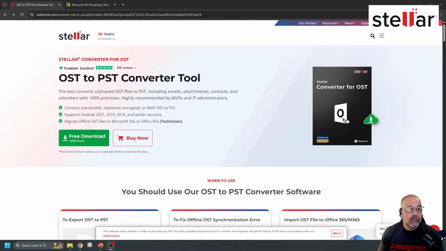Now, when you go to this website here, you can see you've got the free download button here. So you can download the free version, which is fully functional, but it's only a read-only version. We'll see how far we can get with the read-only version once we install it and run the program. However, it will open an OST file. You will be able to view all the contents, but it will be read-only, and you cannot export unless you have a licensed version.